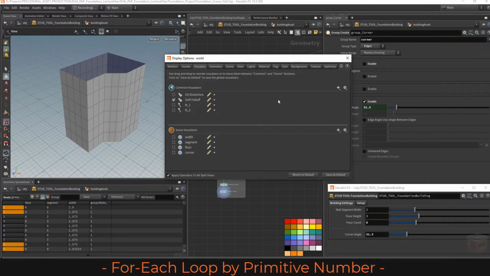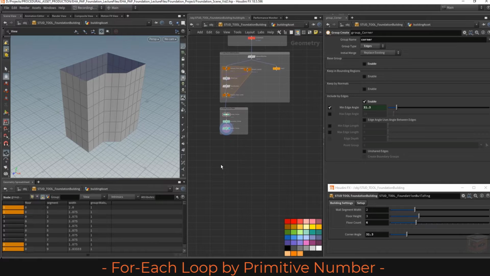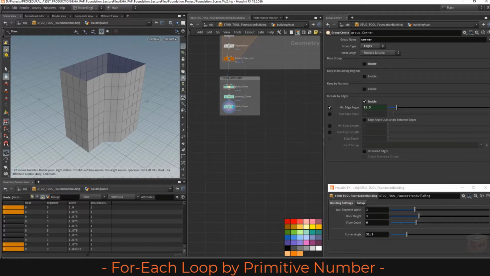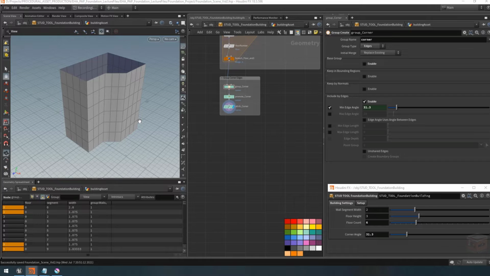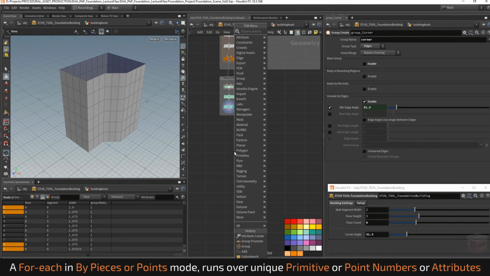What happens if we try to turn this into spawn points? Well, we need to go through a little process to make that work. And for this, I need to run it over every single primitive of this building. So I can, for every single primitive, have it extract the attributes and then create a spawn point for that particular piece of the building, that particular tile. We can do this using a for each loop that runs over primitives.